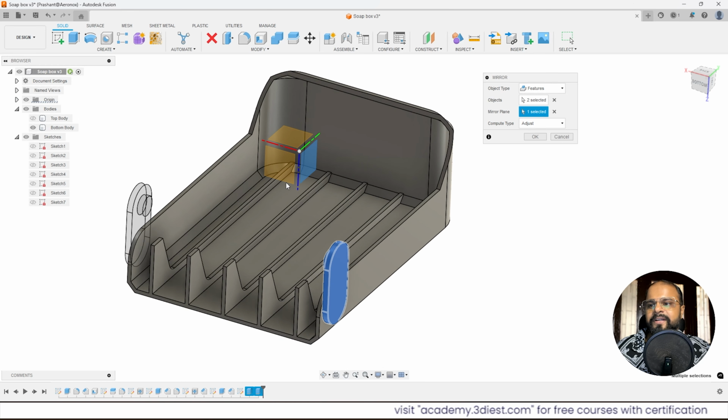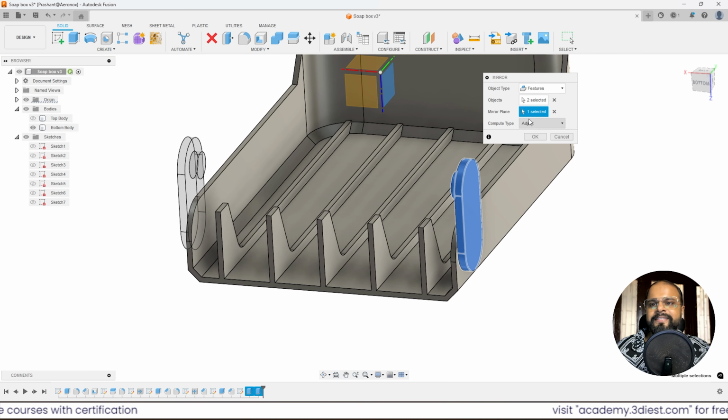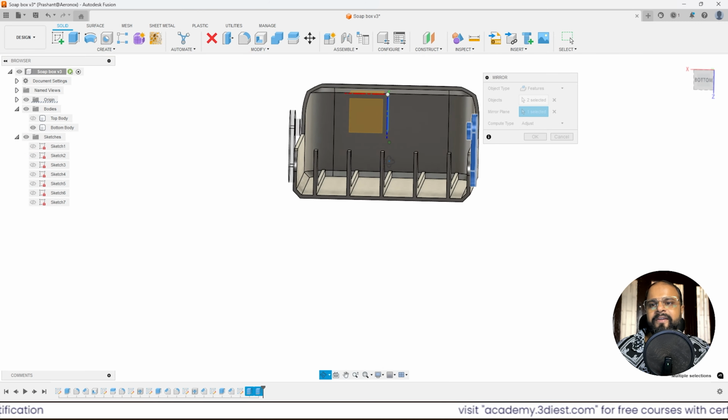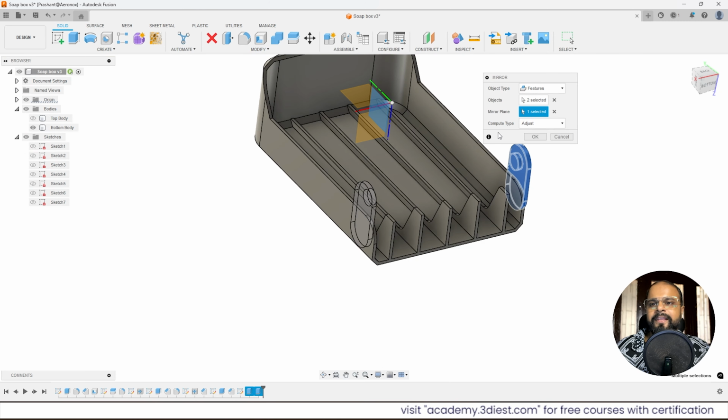The moment I select this vertical plane, you can see the preview. The same thing is getting replicated onto the other side. It's not created right now, but you can see the preview just after selecting the mirror plane. The compute type is Adjust, so that's completely fine.